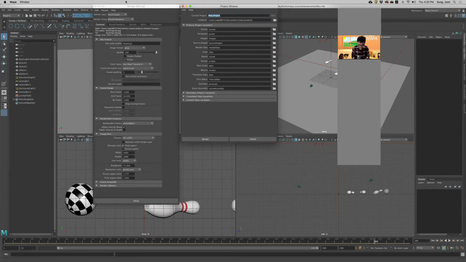and you can type whatever you want. You can type your name, and you can type project, or you can type the title of your animation. And then location is important. You have to select this.